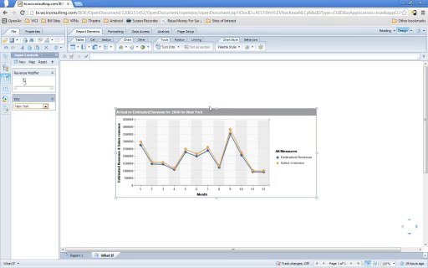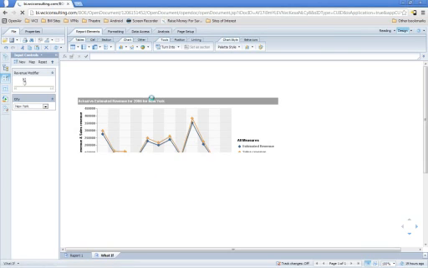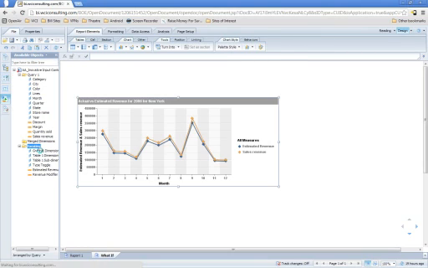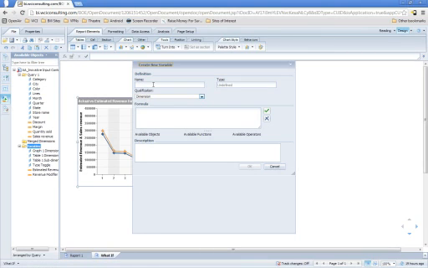Now, we also want to demonstrate how we would do this, as I mentioned earlier, if we want to change this visualization. So what we're going to do is add a variable. We're just going to call it chart type, and we're going to give it a value of y.